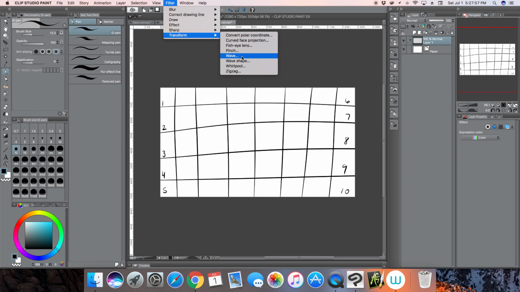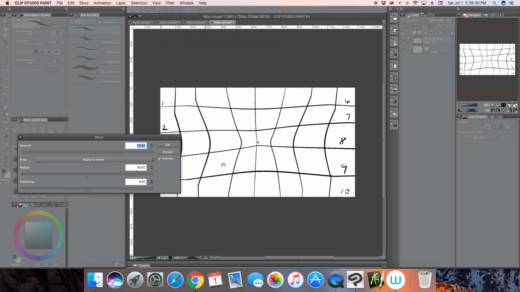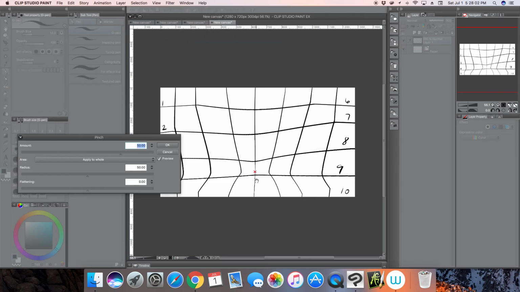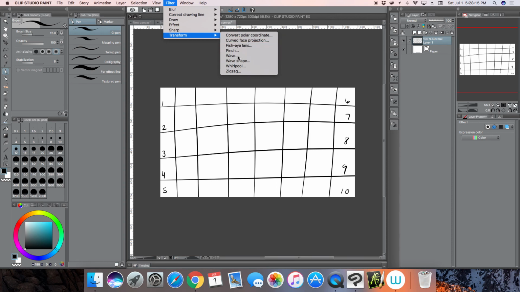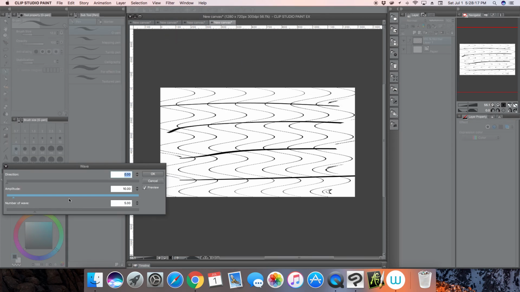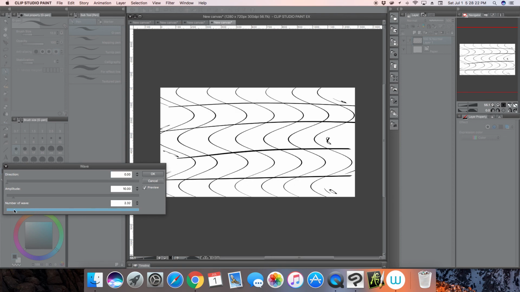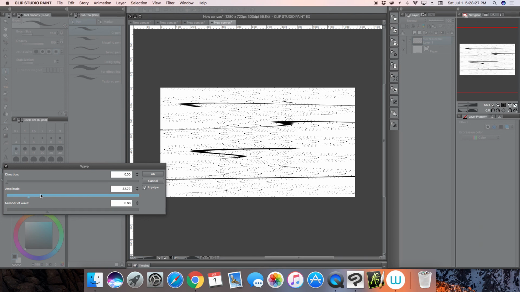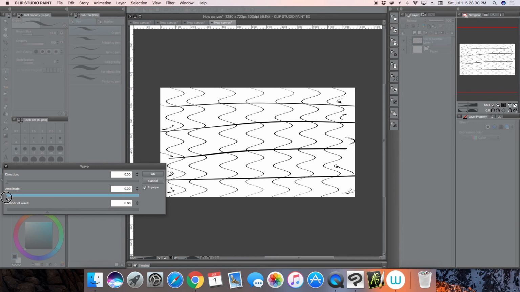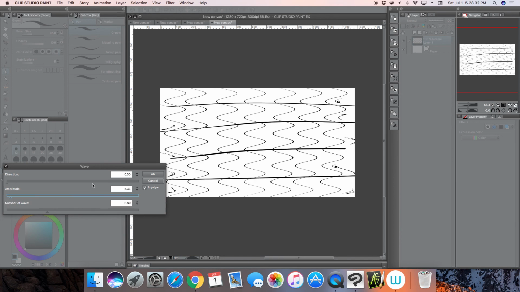The next tool is wave, or no, the pinch. That pretty much works like if you were pinching your drawing. You can see by the grid how it goes into the X. And then wave just pretty much puts a wave on your drawing. Again, you can mess with the sliders to add different effects or intensities to certain things like the wave or the amplitude, stuff like that.